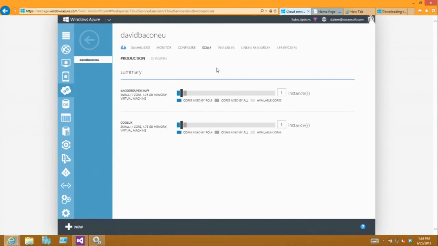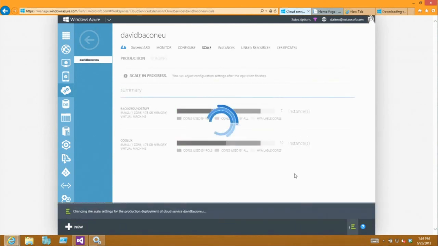Now, one of the beautiful things about cloud services is because we build the virtual machine and we put your application on it, if you want to have more than one of those running, you just need to tell us how many. As a default, Visual Studio will deploy one of each role, but we can change that in Visual Studio. We can also come along to the portal and go, hey, you know what? I want 7 of these background things, and I'll have 10 of these foreground things, and we'll click on Save.